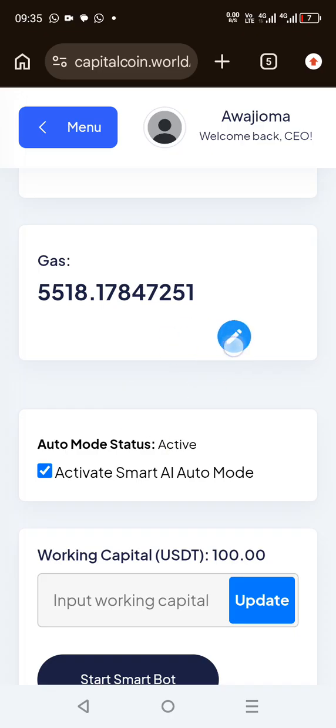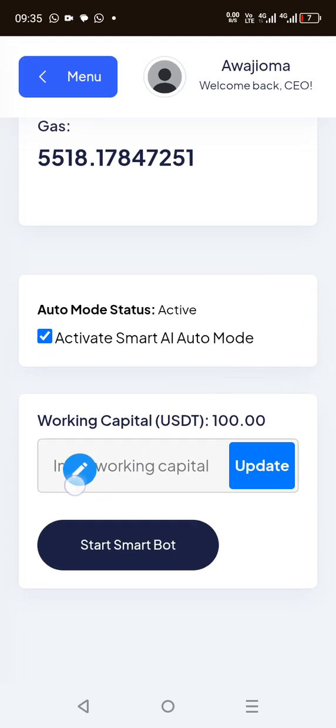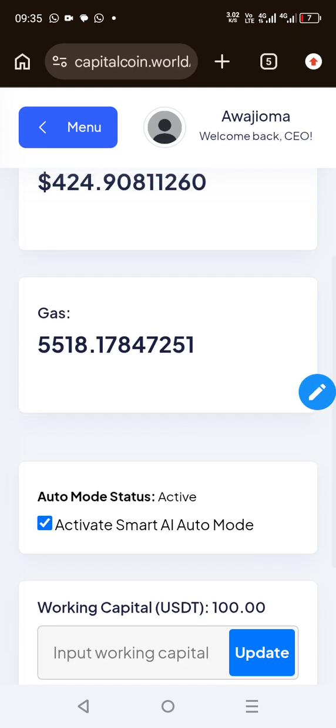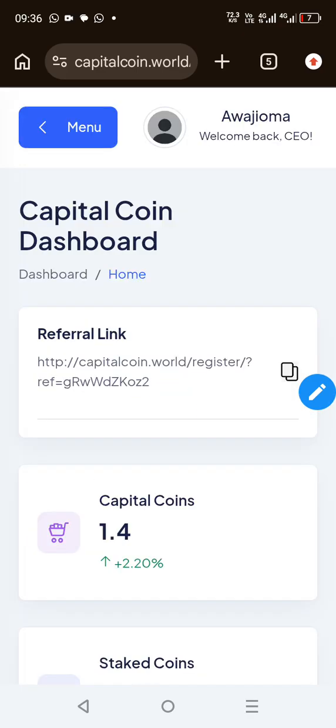Don't forget, once you reach this page, you have to activate this bot first. After activating it, then you input your working capital. After inputting your working capital, then you click on update. It is as simple as that. Don't click on start smart bot. Don't click on that one, only click on update. The moment you click on update, your working capital will start showing here. Can you see now? My own working capital is now showing. Working capital is equal to $100. So thank you very much. That's how you set your fully auto mode.